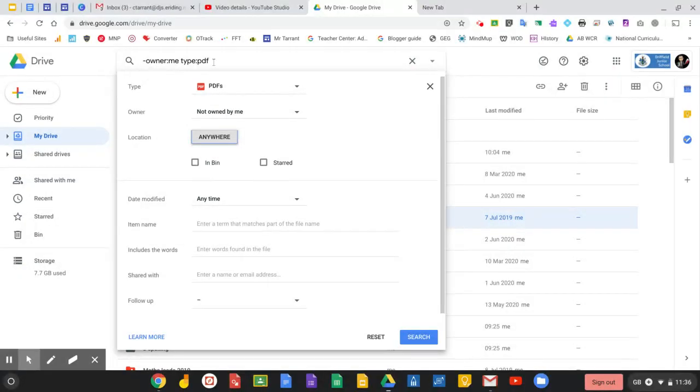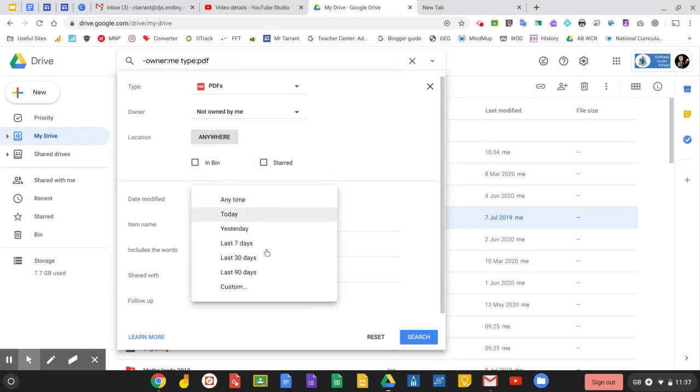You notice at the top it's filling in the Google search terms at the top. You don't need to worry about learning those because you've got the drop down menus. If you think there's an outside chance you may have deleted it, you might want to include that option. If you think there's a chance it's in your starred menu, you could click on that one as well. Again, I try to get things out of my starred when I don't want them starred anymore, so my starred list is quite short.